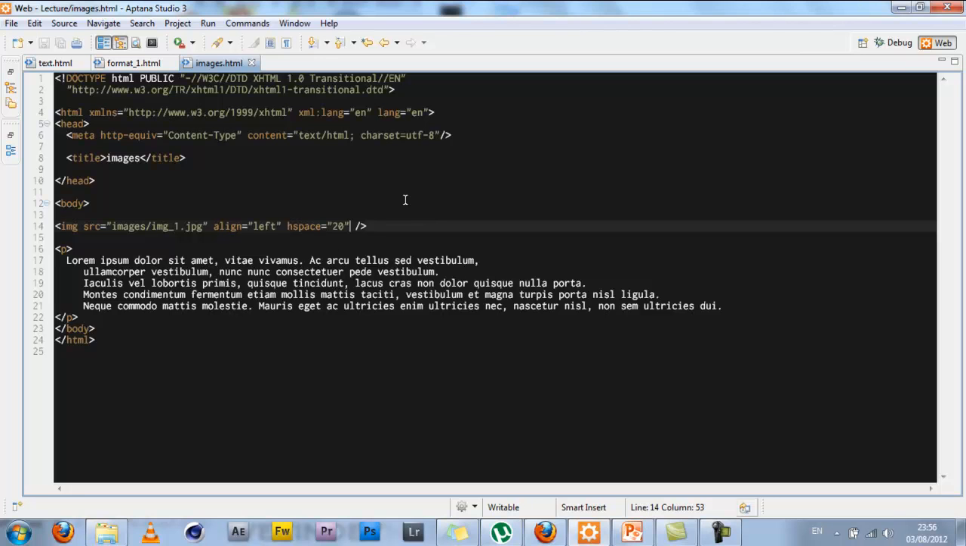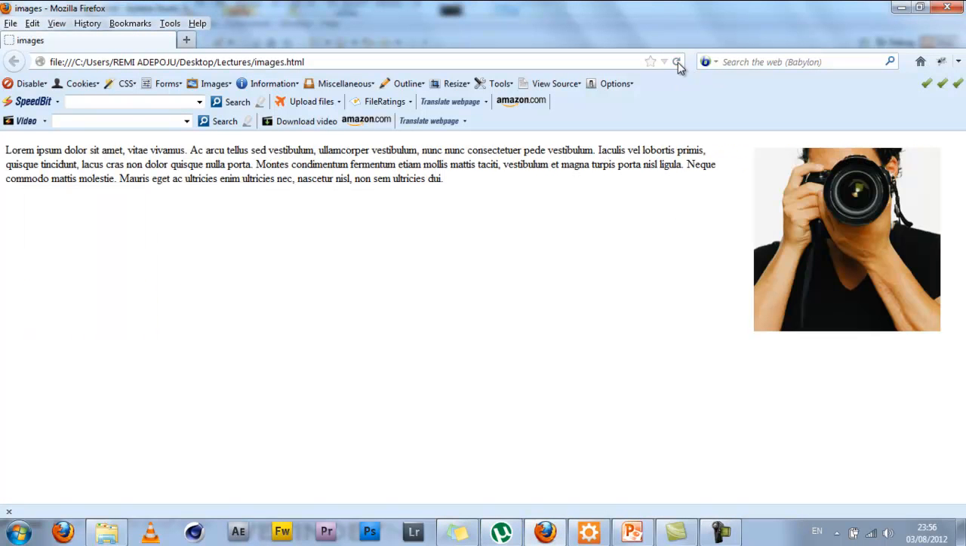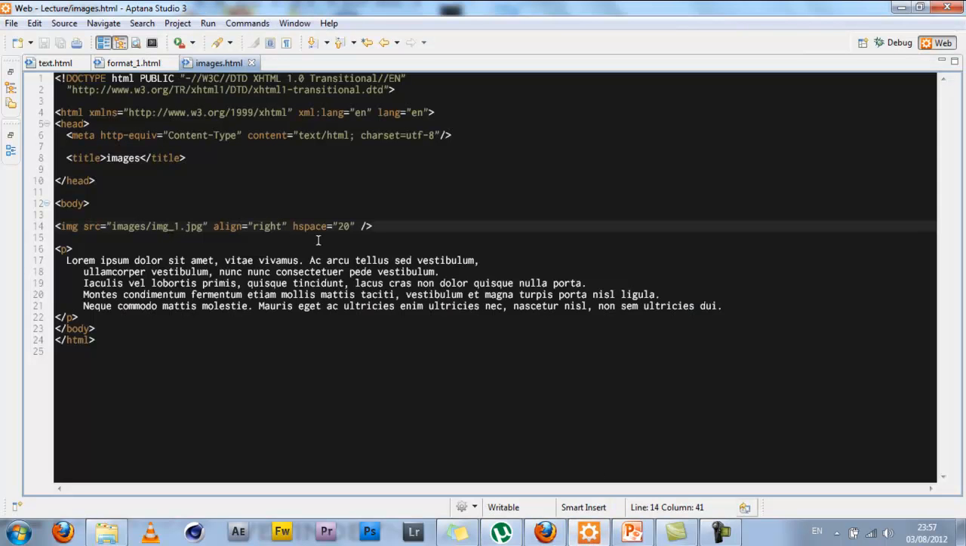Now one other attribute, or first before that, let's try and align our image to the right and let's see what happens. Let's set the value of our align attribute to right. We'll save our file, return to our page, reload it. As you can see, our image immediately floats to the right and our text floats to the left. Isn't that awesome? Cool. Good.